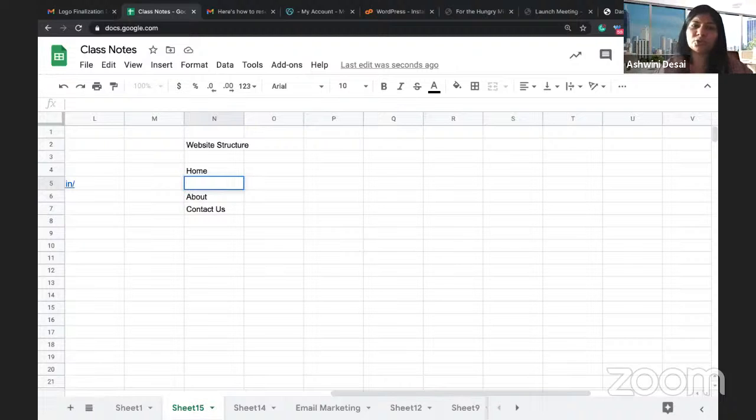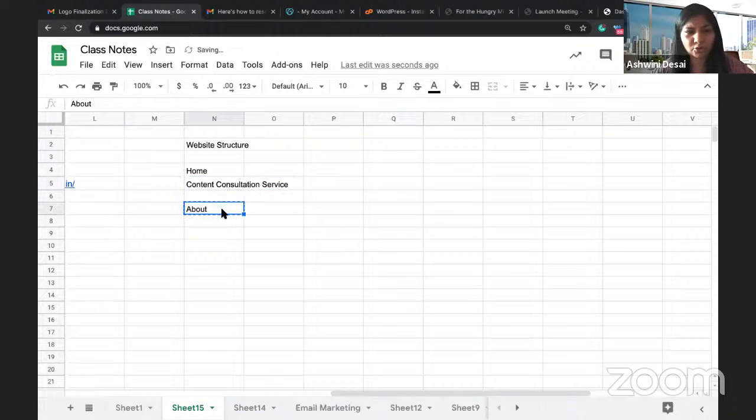So the top 10 will also have a service. Let's say, for example, it has a service. So I'm going to call it a content consultation service. I'm just making it up so that you understand the difference between a service and the category page. And for blog, let me just write a blog to help you understand, and then later on I will show you how to create categories and put that as well. I'll put blog for now, and then I will show you subcategories. Subcategories means it should have sub pages.